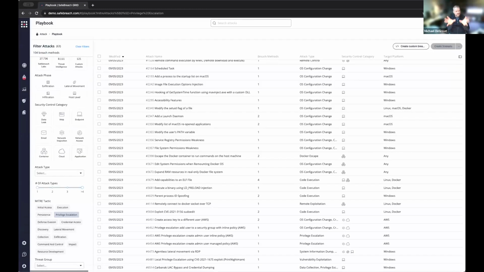So this is just the list of attacks. Really what's most important is, okay, I want to build a series of tests that maybe operate in a certain order to challenge my security controls. And that's what we call scenarios.